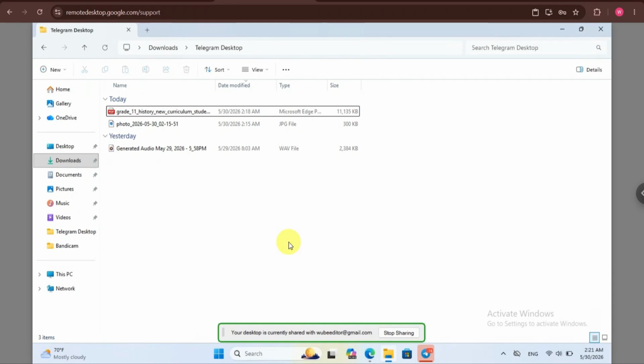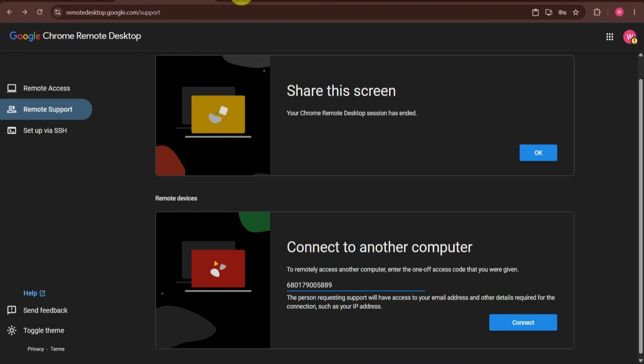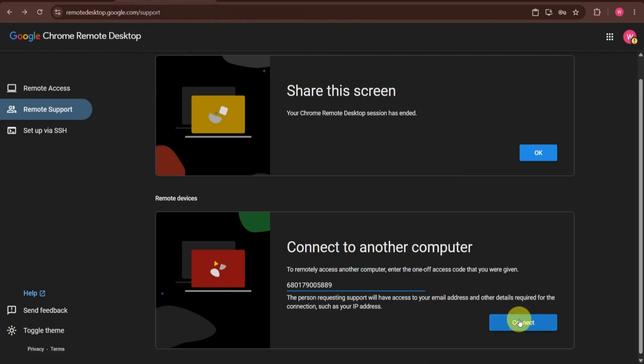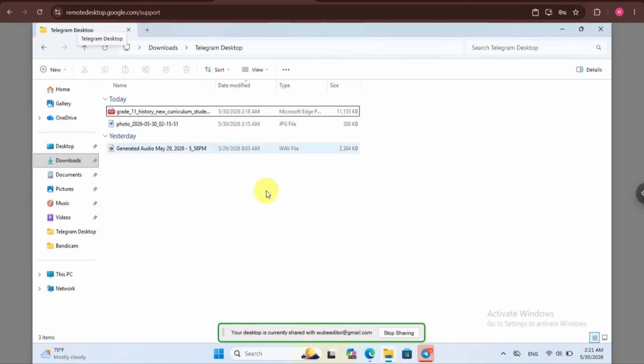Let's get started. First, open your web browser and launch Chrome Remote Desktop. Now, connect to the remote computer you want to control. If you're connecting for the first time, enter the access code provided by the remote computer and click Connect. Wait a few moments for the connection to be established. Once connected, you'll see the remote computer displayed on your screen. Now let's look at how to right-click.